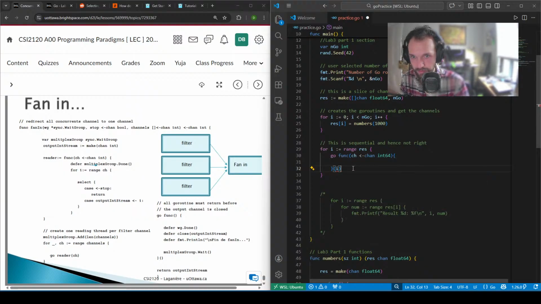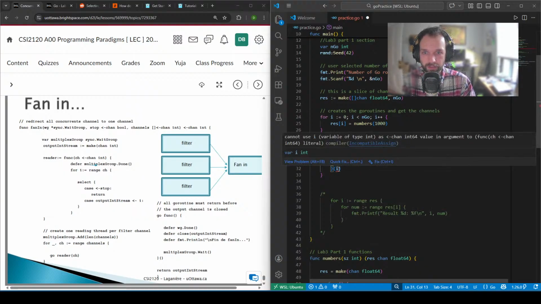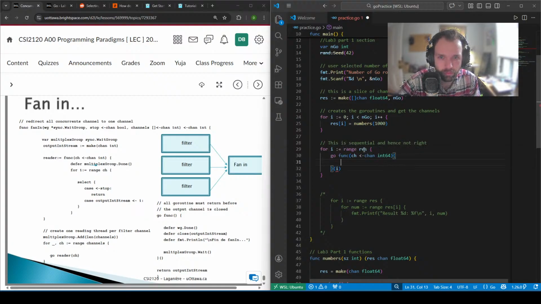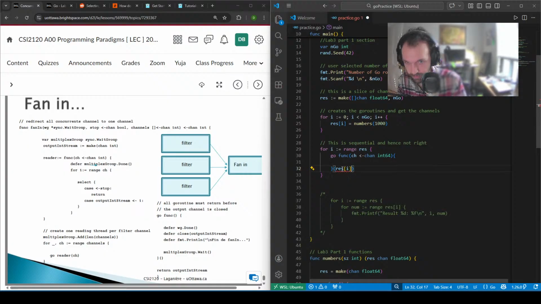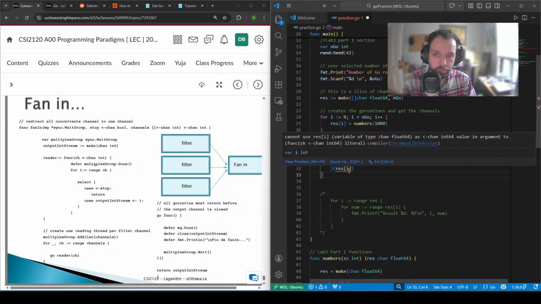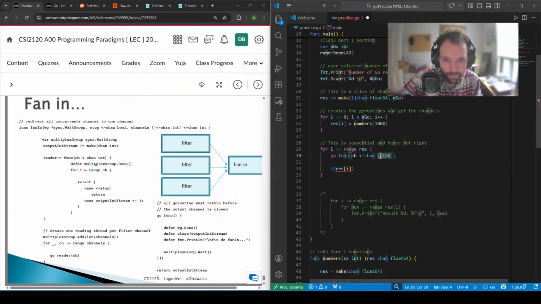Pass i here through the function call. Why are you giving me shit? Cannot use variable i as... it's a type of int. Oh, res? Okay, res i. Okay. Now what's the problem? Cannot use res i, variable of type chan float64, as read-in value of int64. Float64, fuck me. This was float64. What was I thinking?